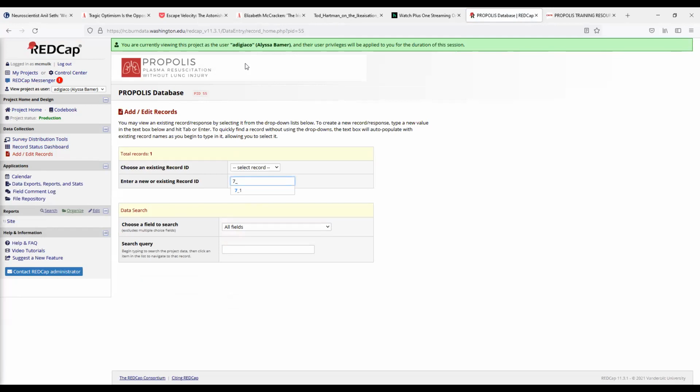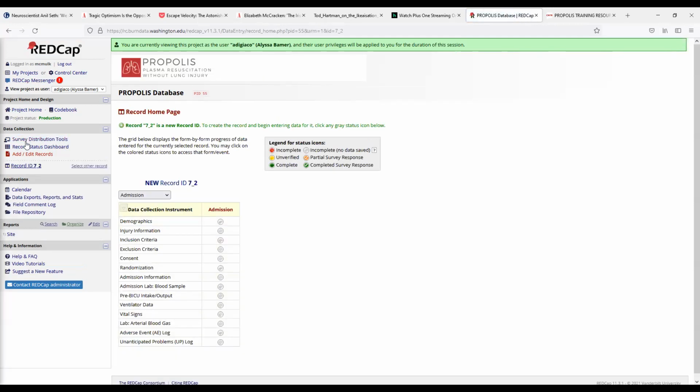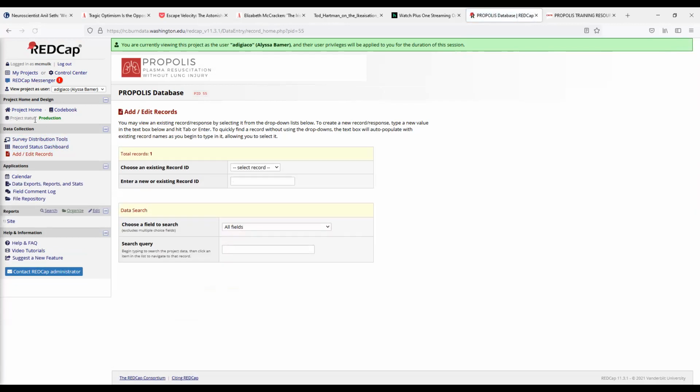You could go add a new record if you had more paper data entry forms to fill out. So I'll say I'll enter another record here, or you can be done with REDCap if that was all the paper data entry or all the data entry you had to do in REDCap.